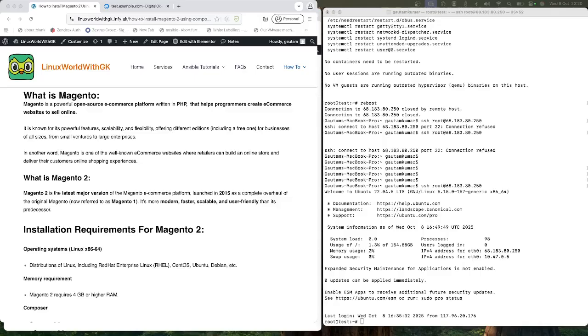In this video, I am going to show you how to install Magento 2 Community Edition latest version on Ubuntu 22.04 LTS using the Composer. So before starting the installation, I will tell you what is Magento and what is Magento 2.